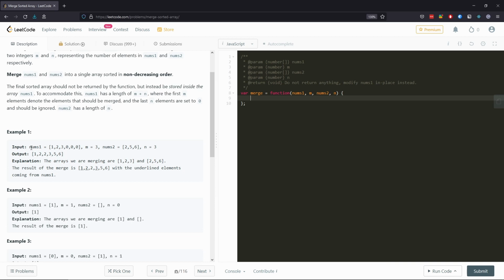Okay, so nums1 is going to have a couple of slots at the end of it that are all zeros, that are the space for nums2. Okay, we also get m and n, which represent how many elements are inside of each array. And then nums1 is going to be both arrays' lengths added together. So 3 and 3, we're going to have 6 slots in here.